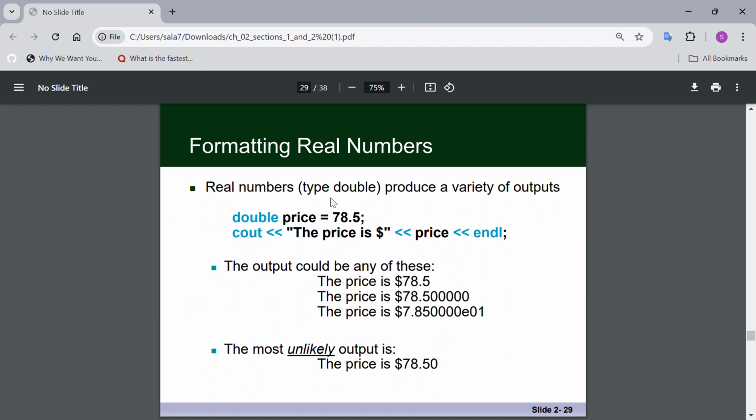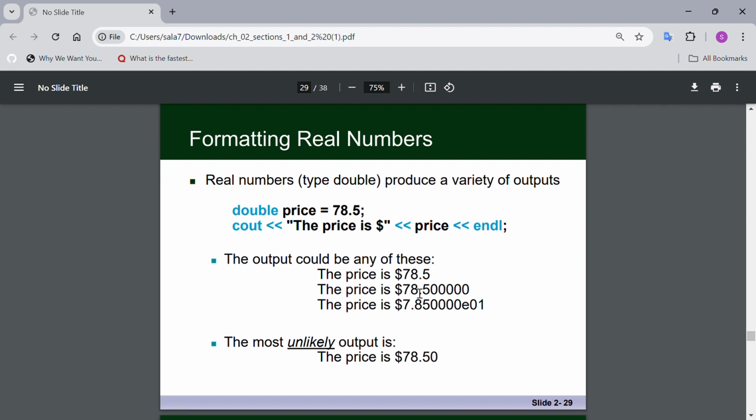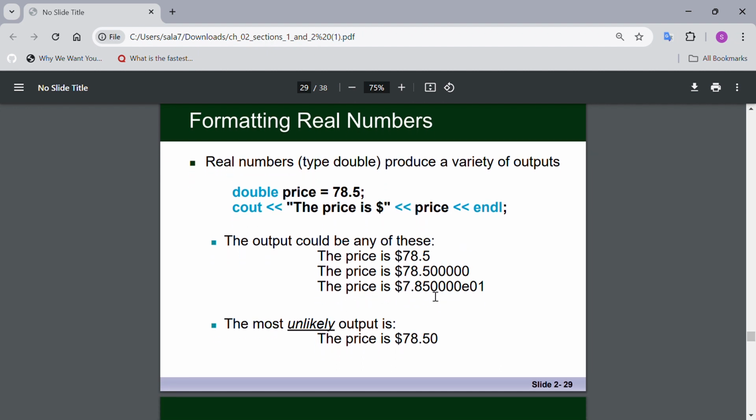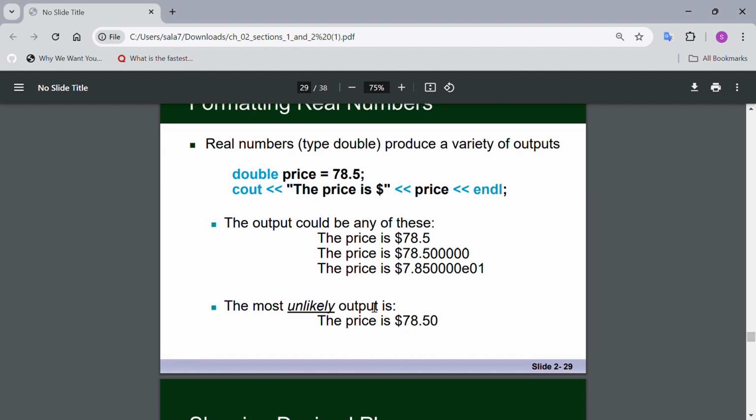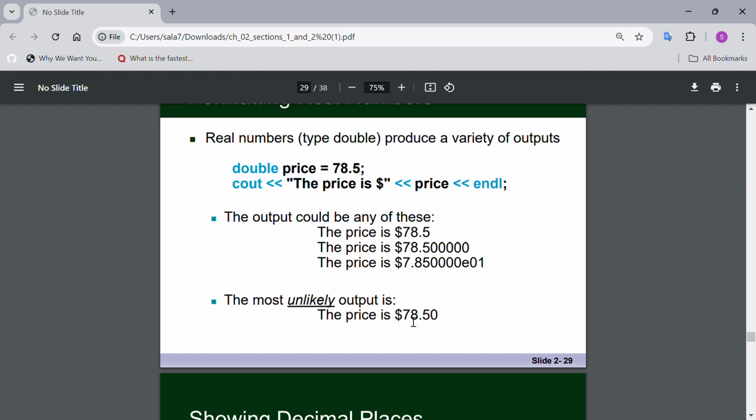Let's talk now about formatting real numbers. Real numbers of type double produce a variety of outputs. Double price is just a double, which is a number with decimal digits. So cout, the price is dollar, then adding the price, and then endl inserts a new line, and the output could be any of these. Since this is a double, any zero can be inserted after the 5. And the most unlikely output is the price is 78.50.